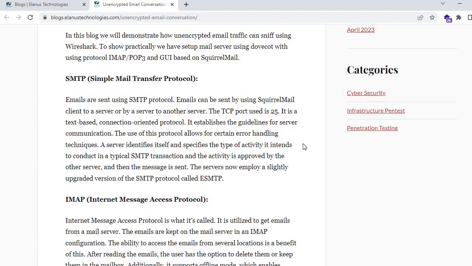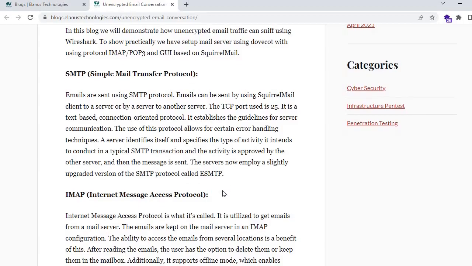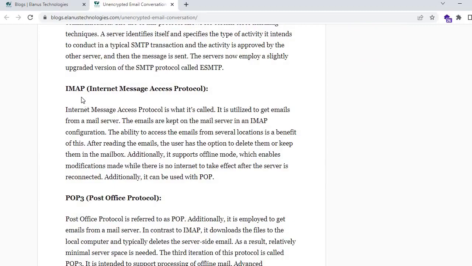This is the example I roughly gave you. Servers now employ a slightly upgraded version of SMTP called ESMTP. Next, IMAP is the Internet Messaging Access Protocol. It is utilized to get email from the mail server, meaning to get mail from the mail server to the application or client.